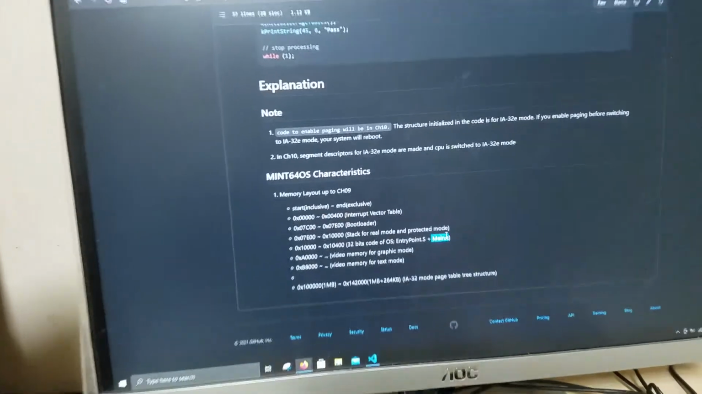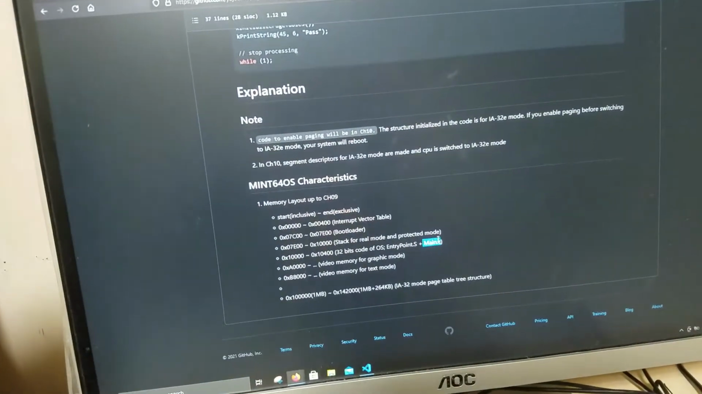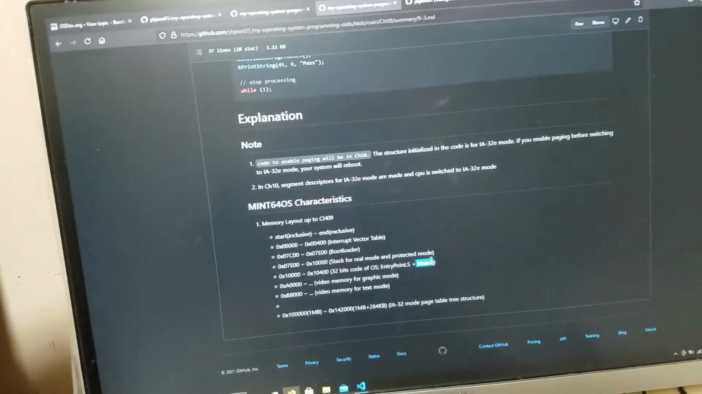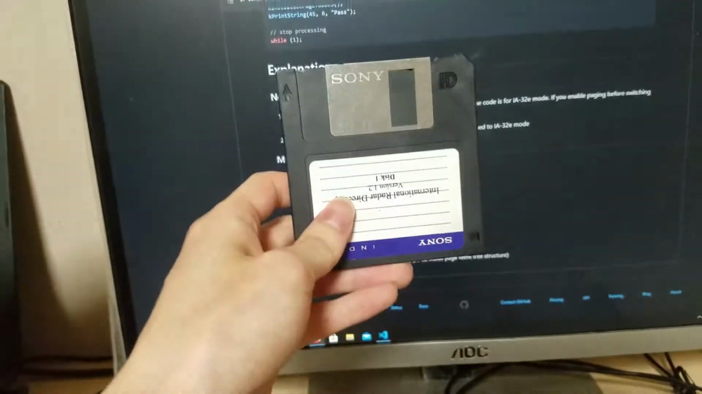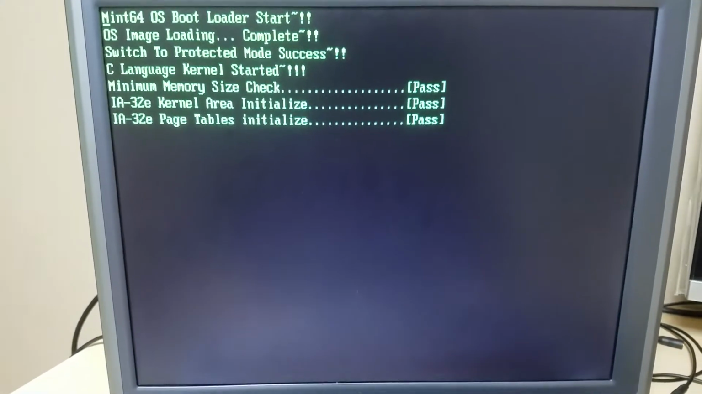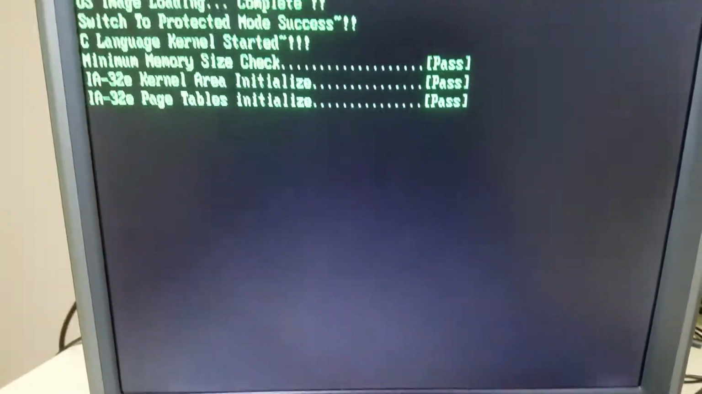So here I'm going to describe how to run the MINT64OS Chapter 9. The image is already compiled and it is in this diskette. So let's run it. Okay, so MINT64OS is running.